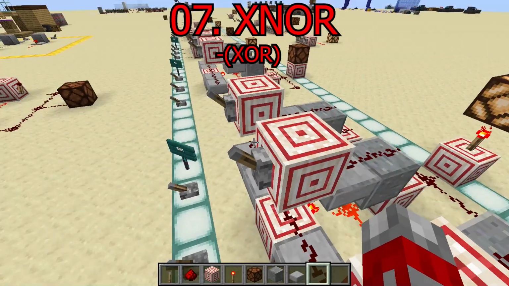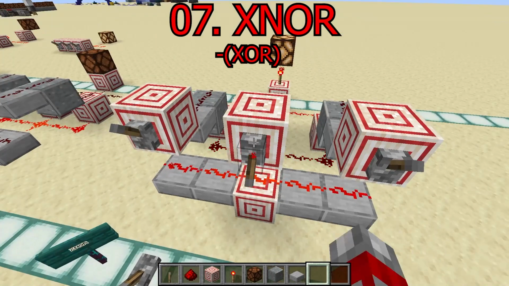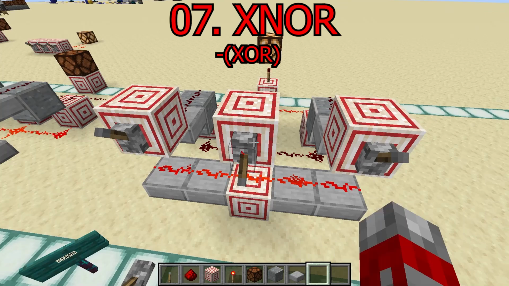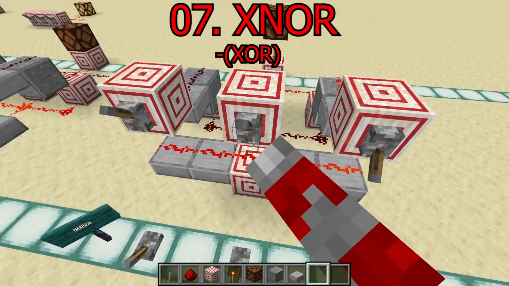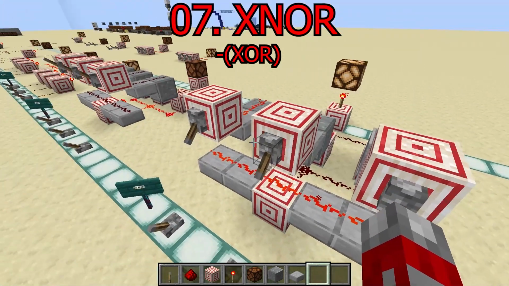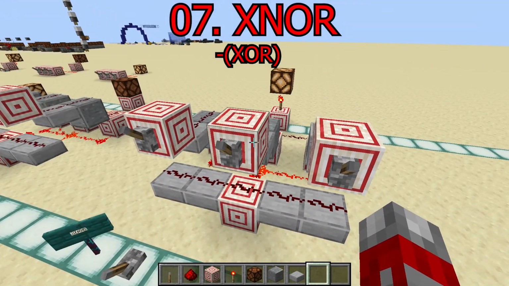Here we can see all the inputs off, and the output is on. We turn on this input, the output is off. We turn on this one, the output is off. And the same thing happens with all inputs. We turn on 2 of them, the output is off. But if all inputs are on, then the output is also on.